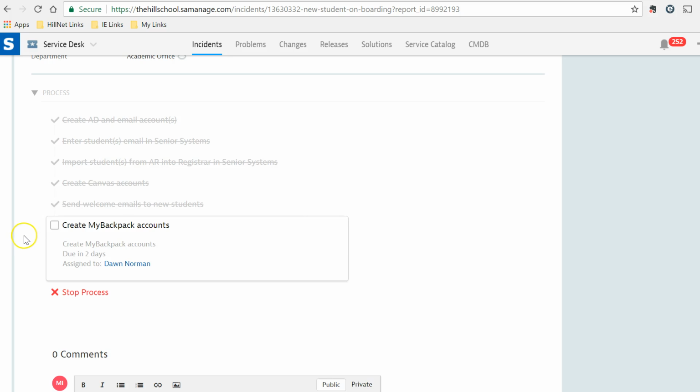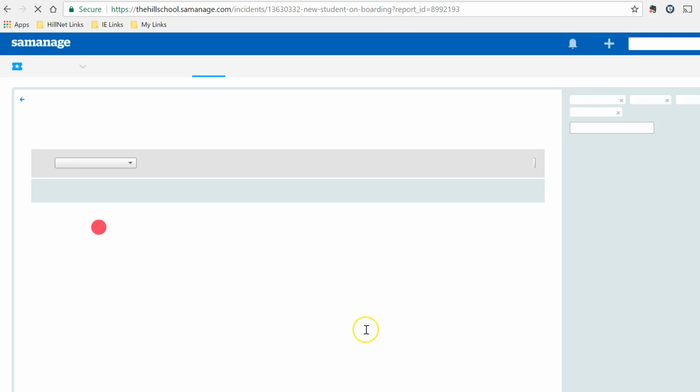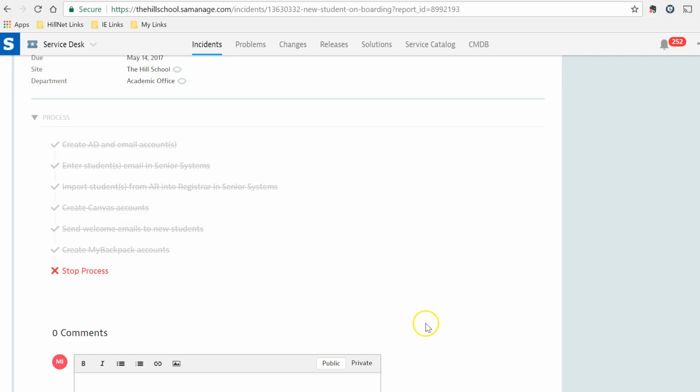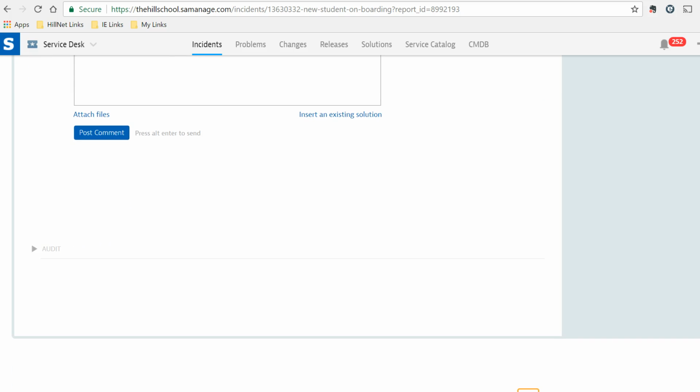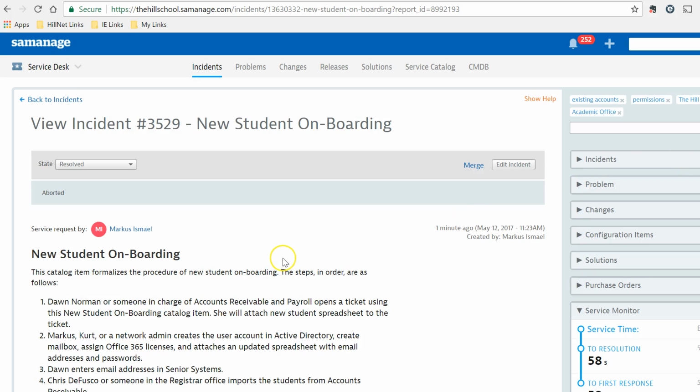She checks her box. And then Dawn would be notified to create backpack accounts for the new students. And then when she's done, she checks her box. And then the process is complete. And that would automatically close the ticket. And that should be it. That's how the process would be handled in the future.